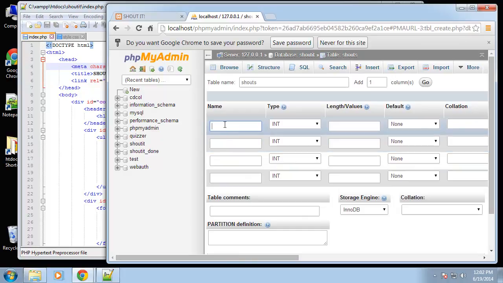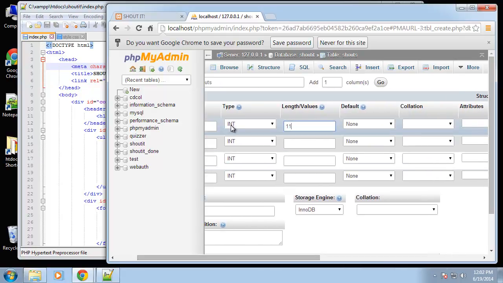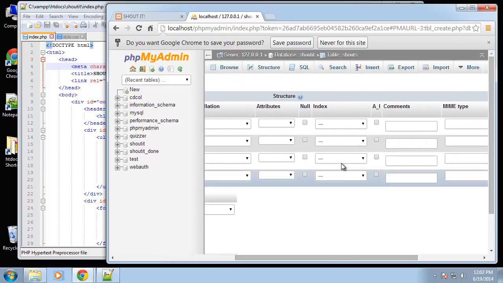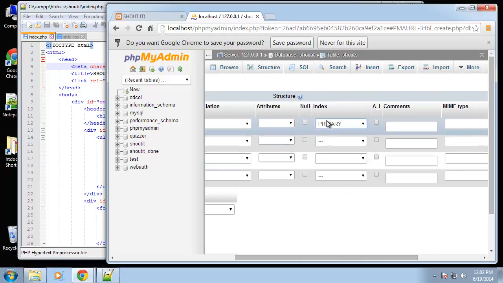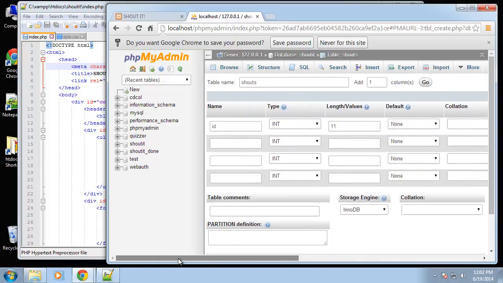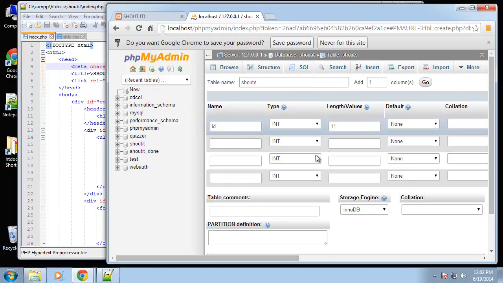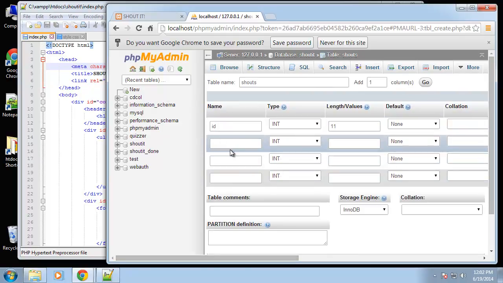The first is going to be an ID. I'll set this to 11, and we want to leave it at integer. Then over here, make sure you choose primary, because it's going to be the primary key. And then auto increment, so that with each submission, the ID will add one automatically. So if we have three fields, 1, 2, 3, and we add a new one, it's going to be number 4.